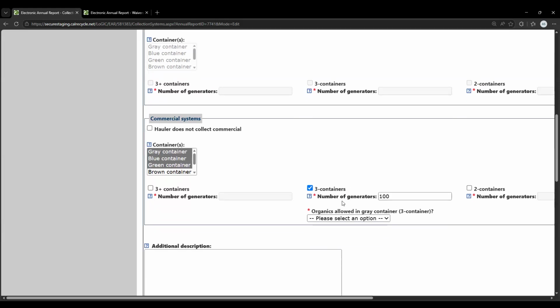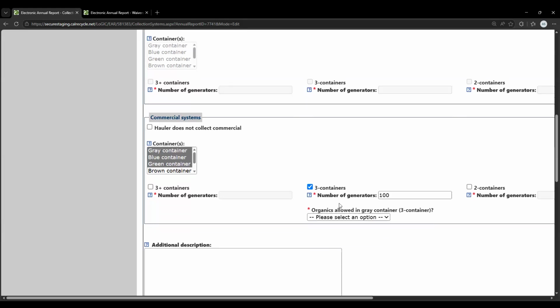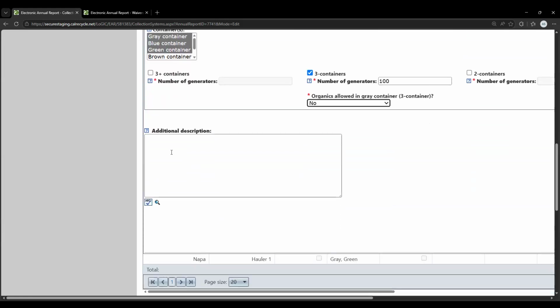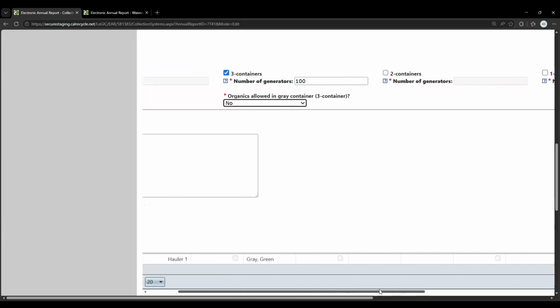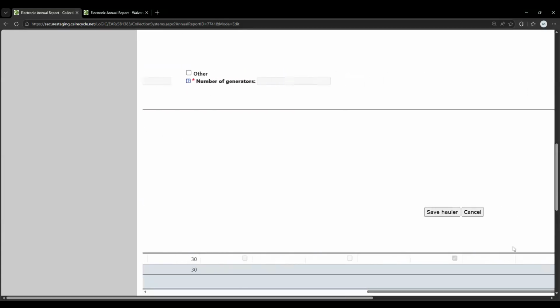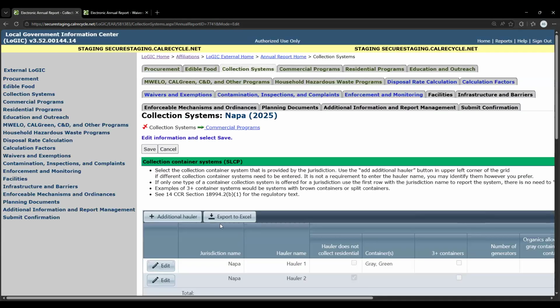Okay, so since I selected a 3-container system, it's going to ask if you allow organics in the gray container. We'll go ahead and say no. And again, another opportunity to add information to the additional description box in case you would like to provide more context. And then once you're done entering your information, you'll click the Save Hauler button here.